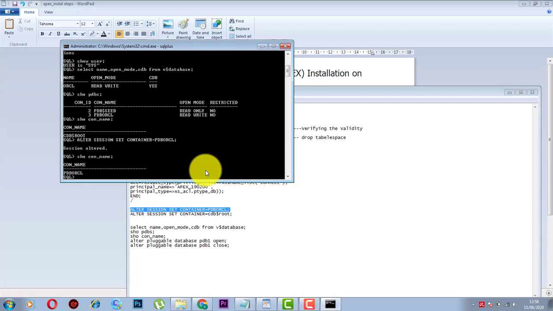There you can see my connection is with the pluggable database. My pluggable database is named PDBORCL. Let's start the Oracle Apex installation.